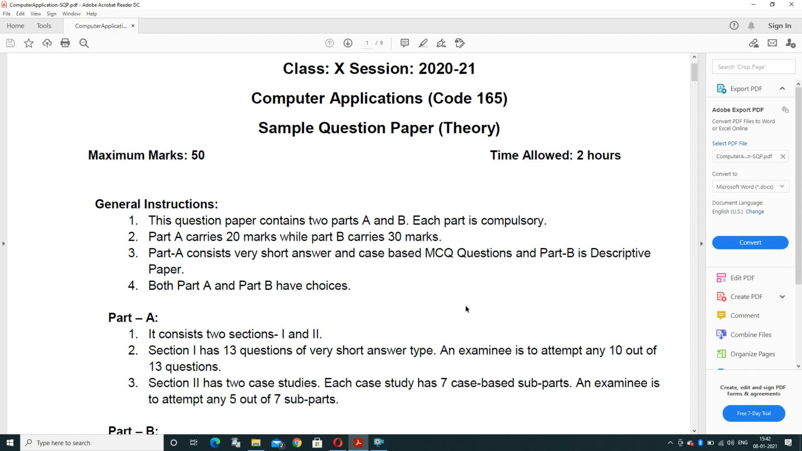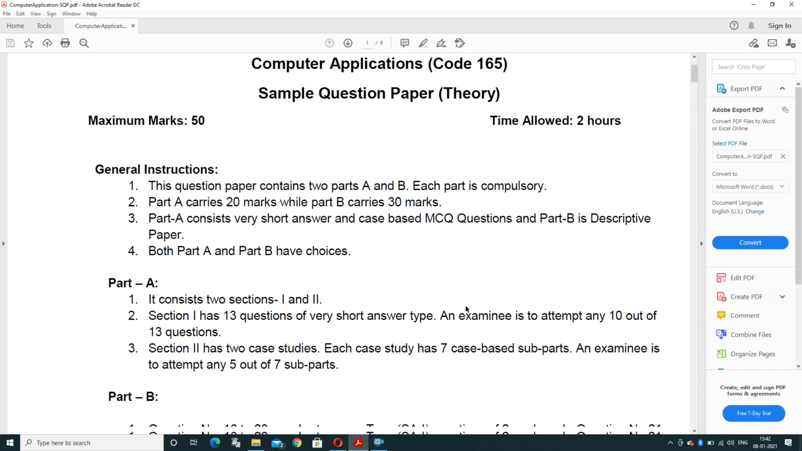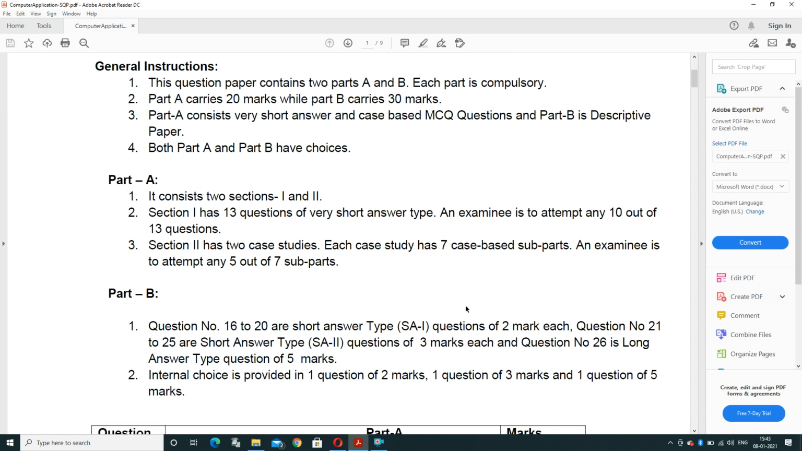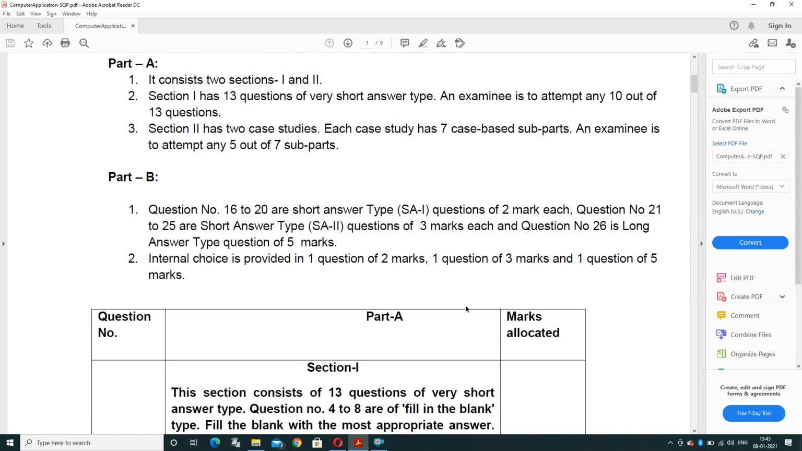Basically, this question paper is divided in two parts, part A and B. Part A contains 20 marks, while part B contains 30 marks. Now, what is in part A? Part A consists of two sections, section 1 and section 2. Section 1 has 13 questions that are of very short answer type, and you have to attempt any 10. And section 2 has two case studies. In each case study 7 questions will be there. You have to attempt any 5 from each case study.